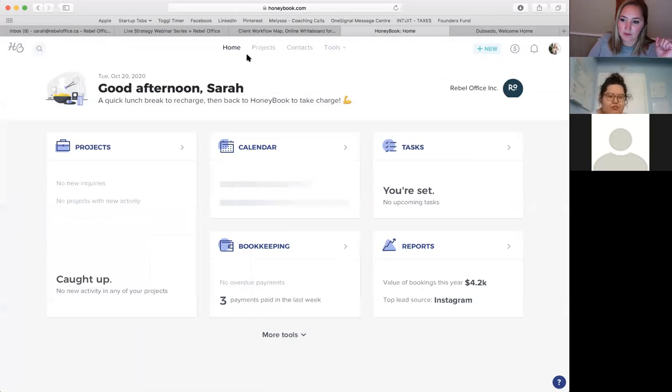But yeah, just to run through these tools, those are two great options. You can't go wrong with either.